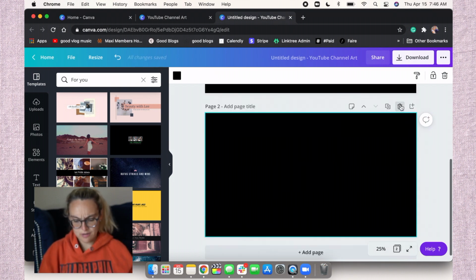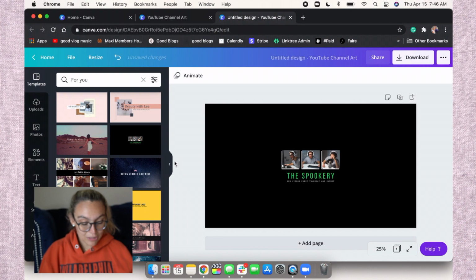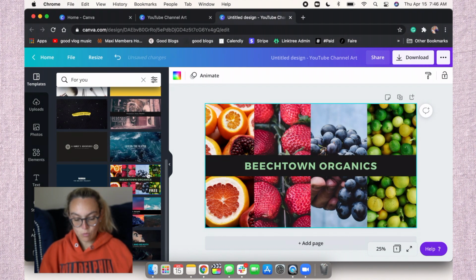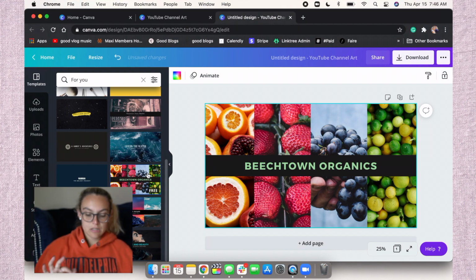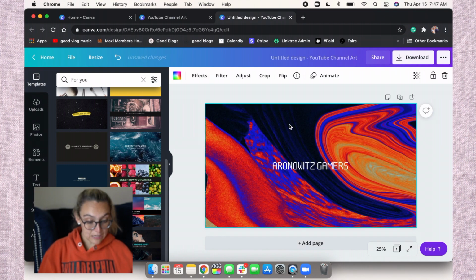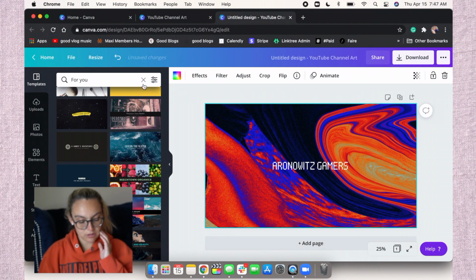We don't need 2 pages. I don't know why it's doing that. But literally you can use whatever. I've seen people do ones that have some art, lots of pictures on it. I've seen people do things that don't show their face. There's plenty of options here.